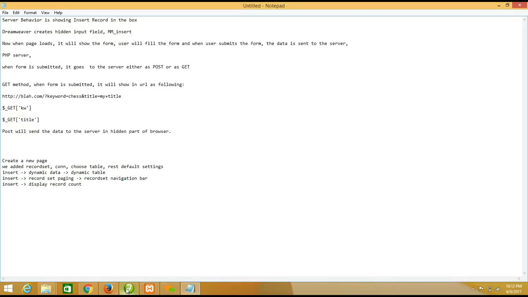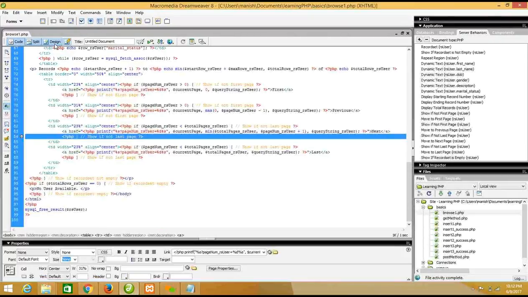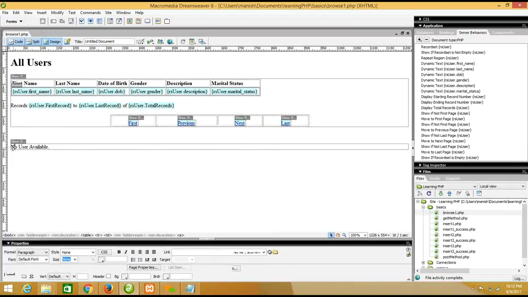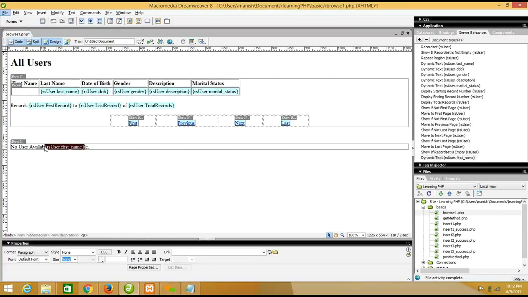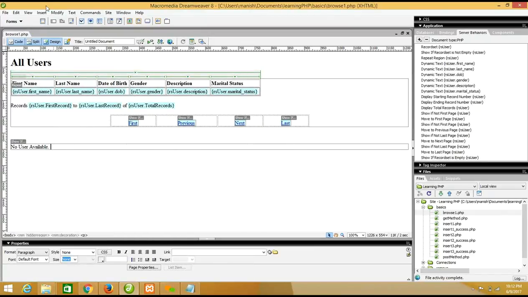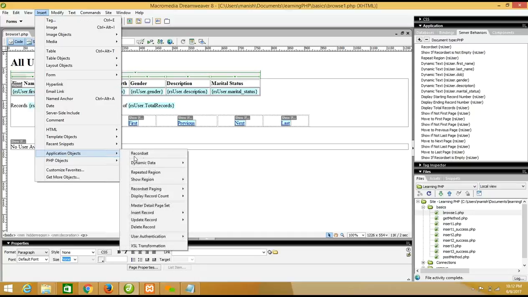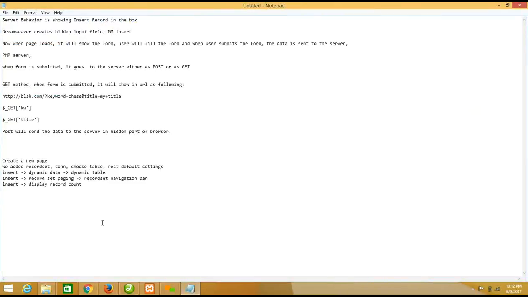Now to show and hide, what I did was I created a new text, no user available, and I selected this text. I selected show region, show if record set is empty. So I created the text, and I said show region, show if record set is empty.